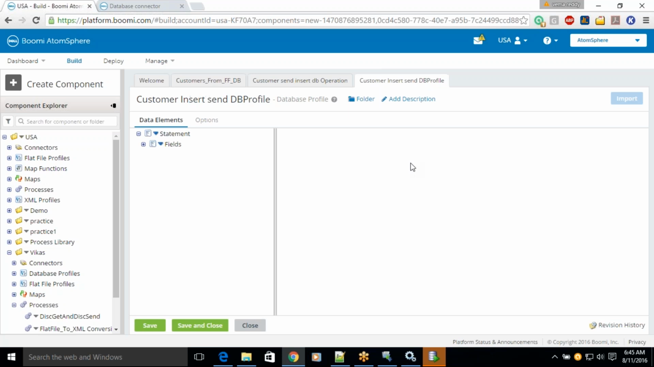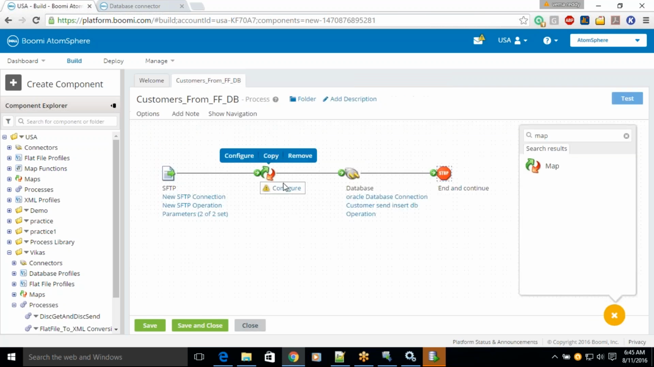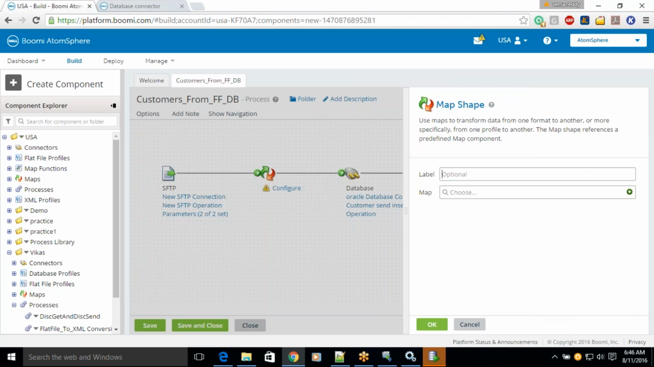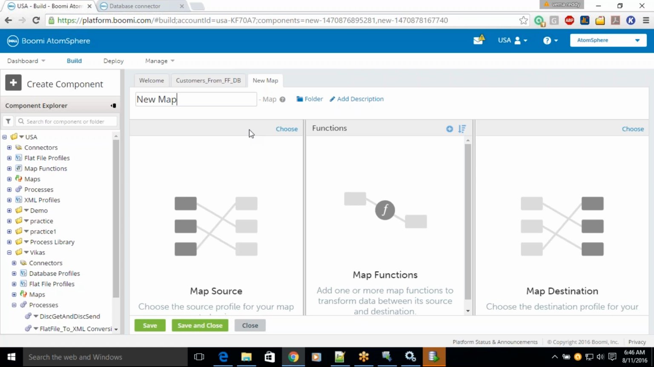Because for the insert there is no kind of filtering criteria. For update and delete we have a filtering criteria. That's the reason you don't see the parameters here. Okay, since we need to do the translation of the data from the flat file profile to a database profile, let's create a map to do the same.